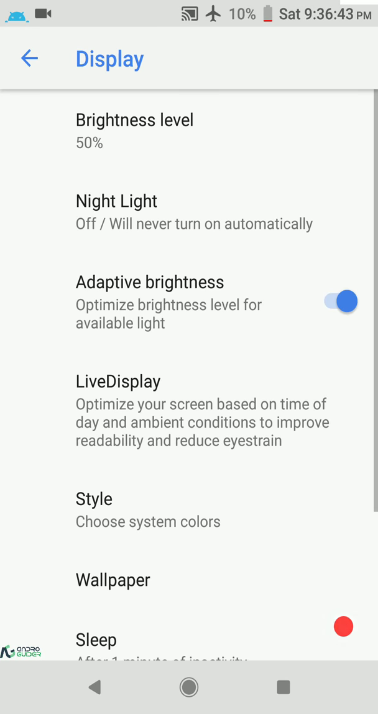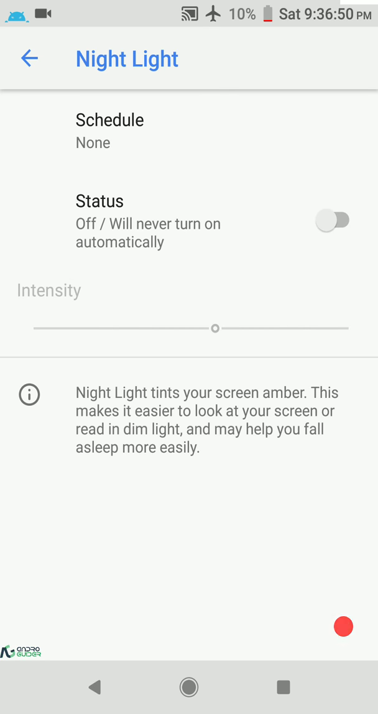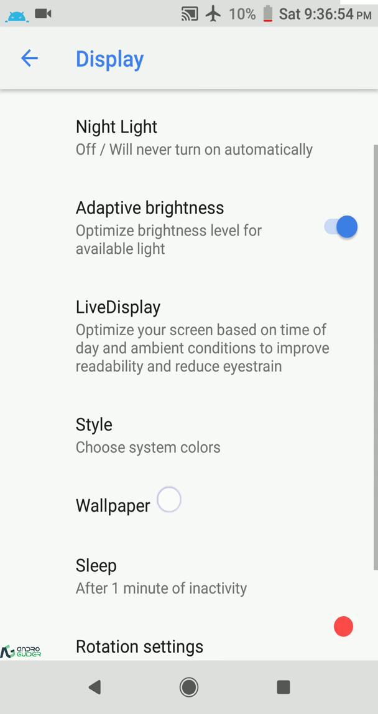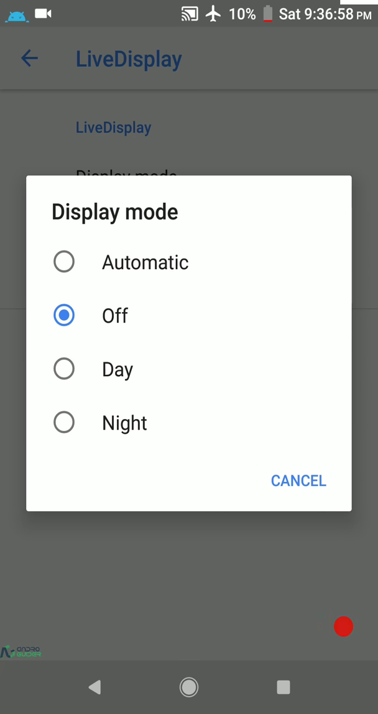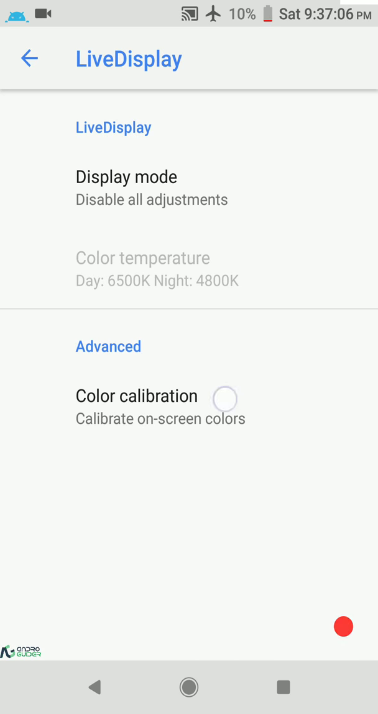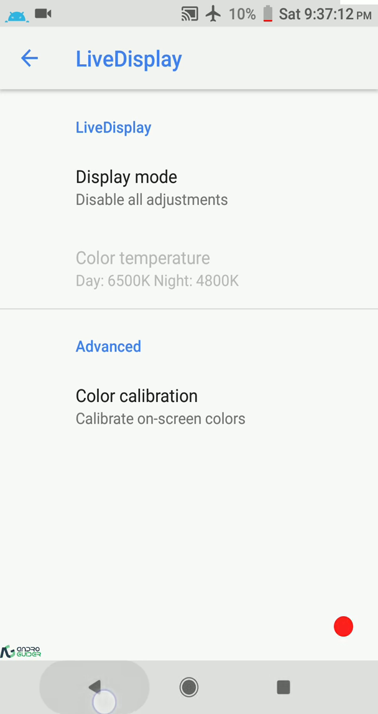Now display settings. So night light is present, and you can schedule that, and status off slash will turn on automatically, and then you can configure the intensity. Live display: I have disabled it, but you can have it on automatic, or just set any day or night mode, whatever you want to. You can configure the color temperature too, and then we have got the KCAL configurations. You can configure the red, green, and blue amounts for your screen.